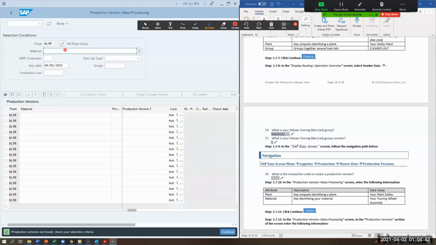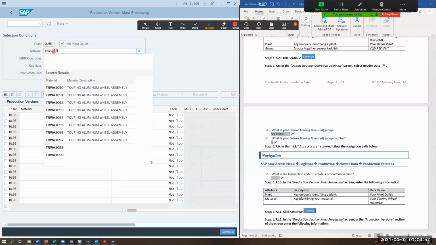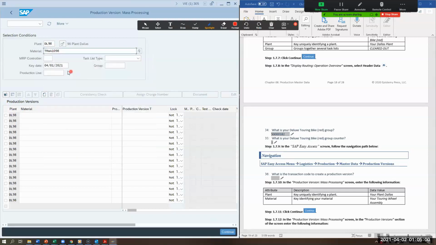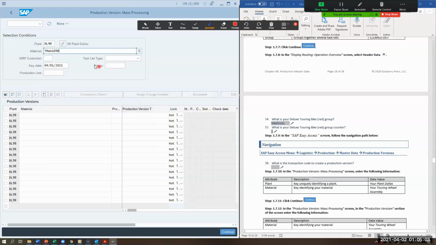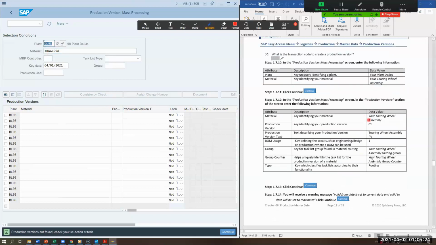So once you have this here, we're going to put our plant information in, and we're going to put in our material, TRWA1098 for our aluminum wheel assembly. We're going to hit continue. And when we hit continue, the bottom of the page, production versions, will open up. So here we should have no production versions found, which is right. We didn't create any production versions for this. So now we're going to enter that information in.